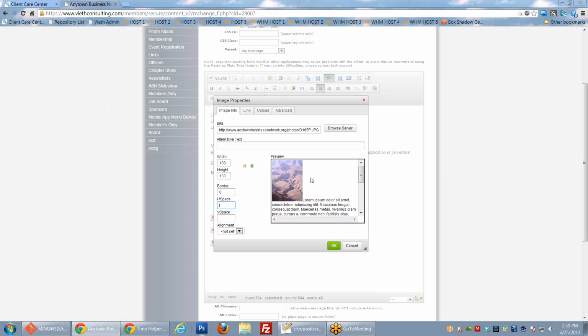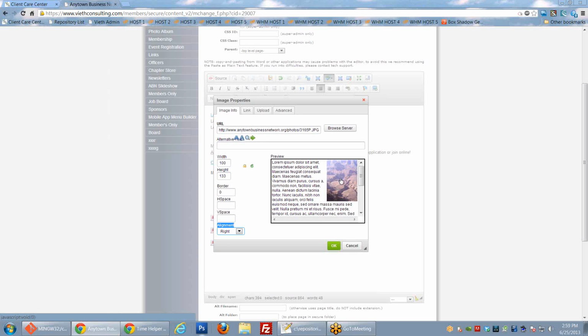Usually what you want is for the text to wrap around the image or for the image to be by itself. If you want the text to wrap around the image, all you have to do is set the alignment on it one way or the other. So if I set the alignment to the left, the picture's on the left and the text will wrap around it to the right. If I set the alignment to the right, the picture goes to the right and the text will wrap around it to the left. Now we'll pull the left one up again.